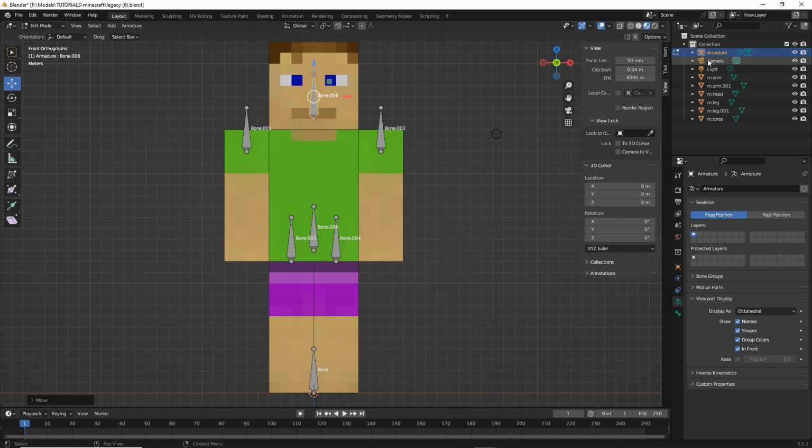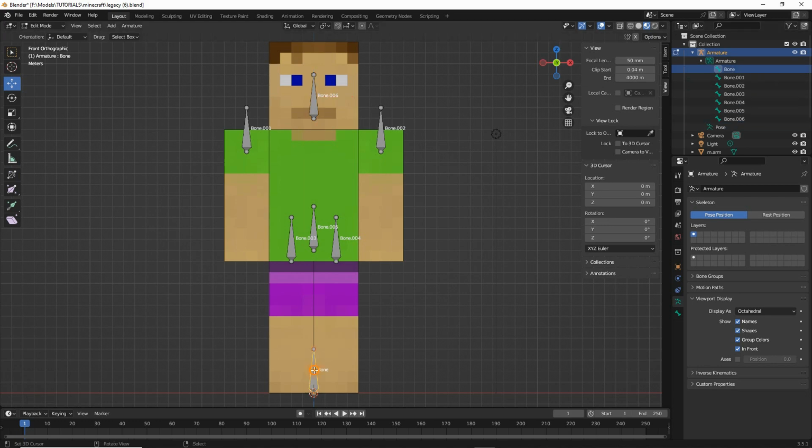So there is our armature object. We can expand that, expand the armature, and there are our bones listed. So select the bone, named bone. As with the meshes, double click. Let's just call this root.